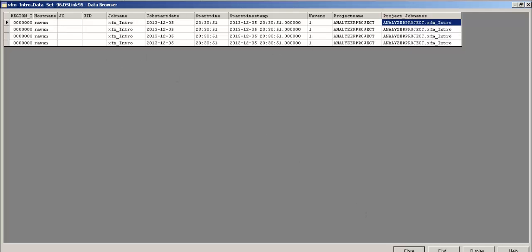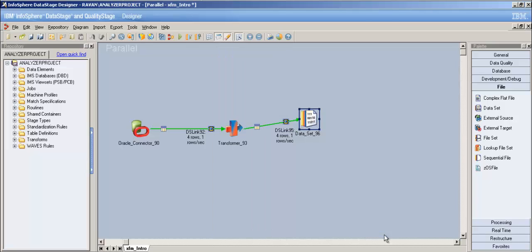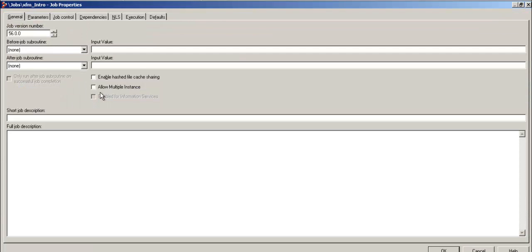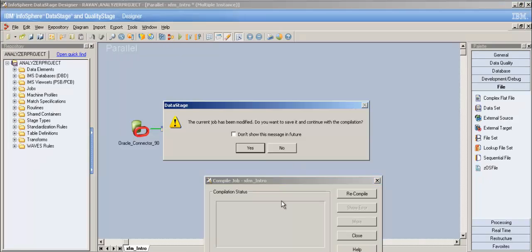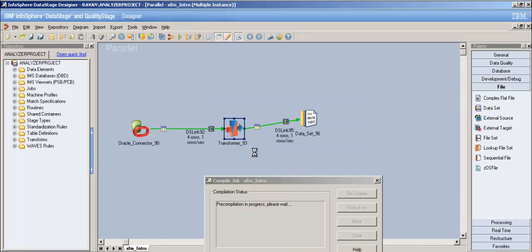Okay, now what I'm going to do is give this allow multiple instance. So just go to the properties, check allow multiple instance and click OK. Okay, and now let's just compile it first. I'm not doing anything else, so let's just compile it and I'll show you. While you run, it's going to ask for this.